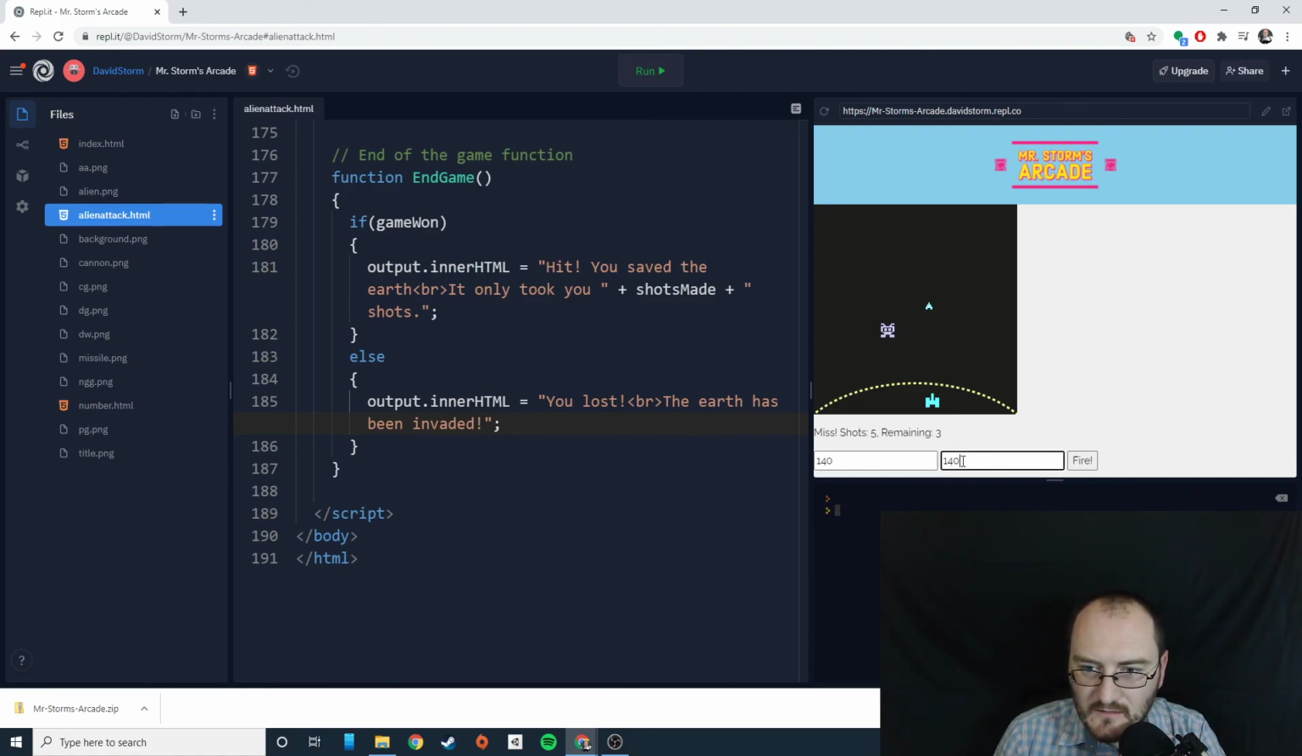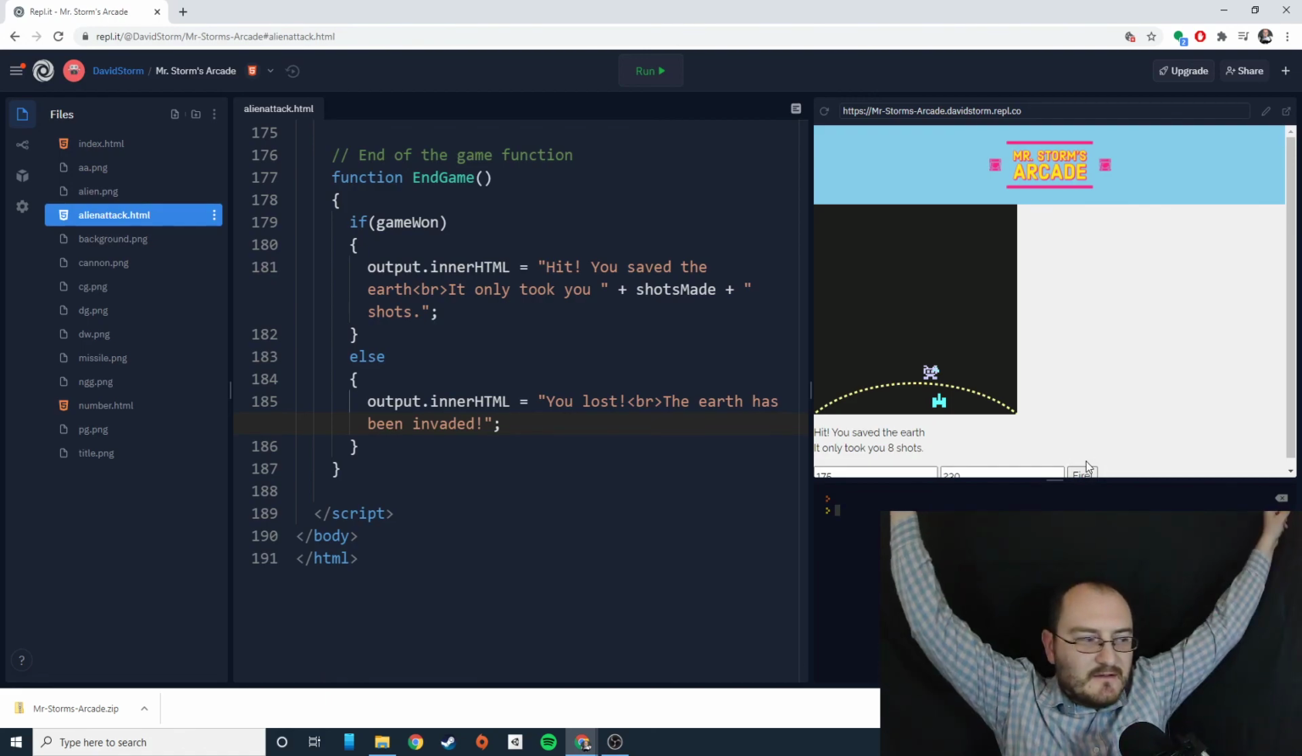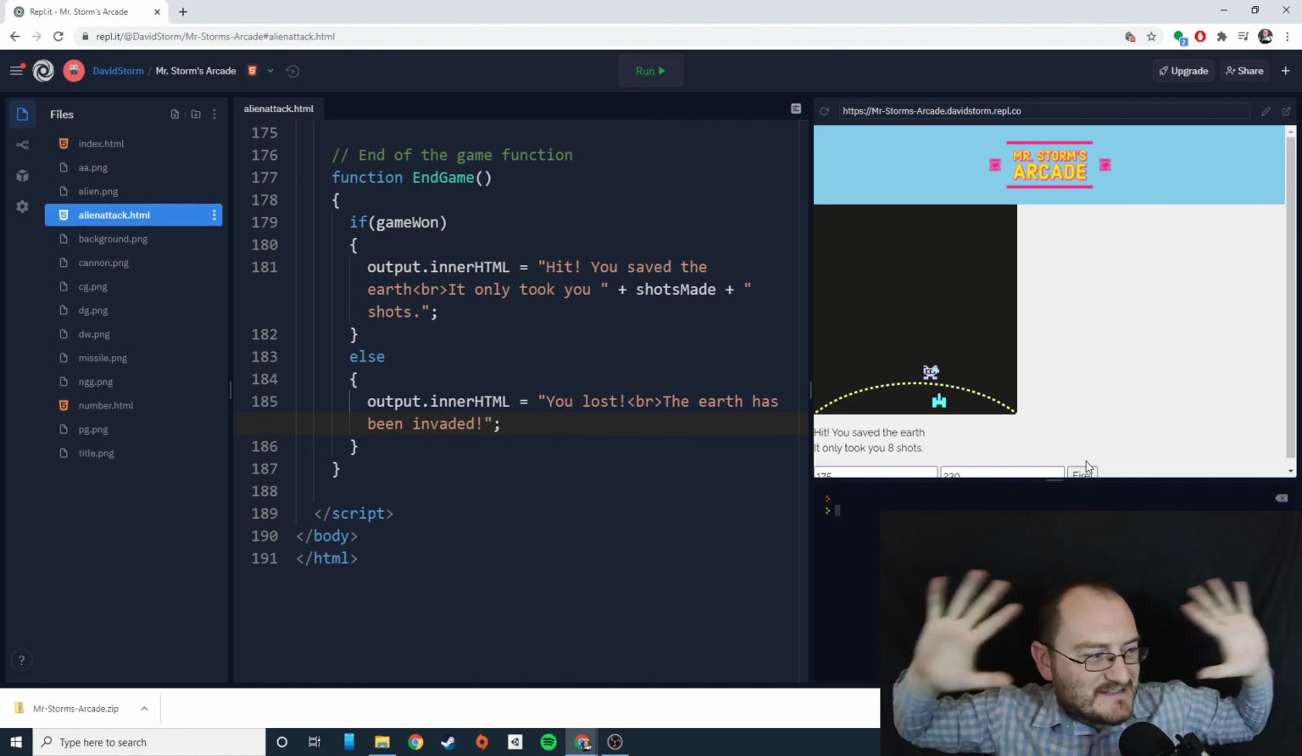140 by 220. Okay, so I was at 220 right there and 140. So that's going to be, let's do 180 by 210. That's got to be it. I was so close. I have 1 shot remaining. All right, so that's 180, 175. And we'll say 230. That has to do it. I won. I won in the last possible moment.